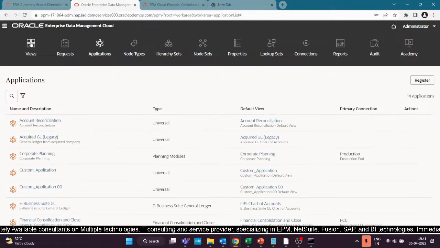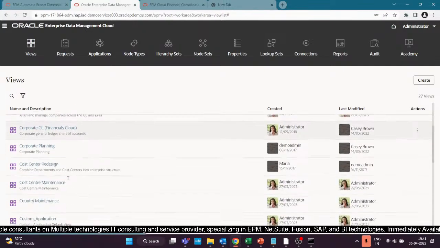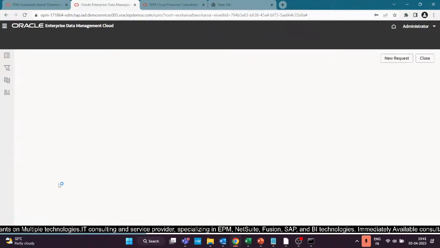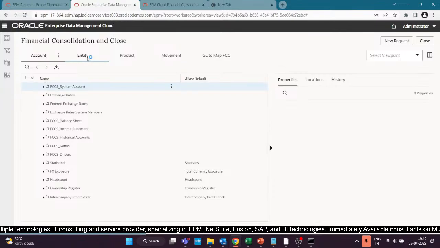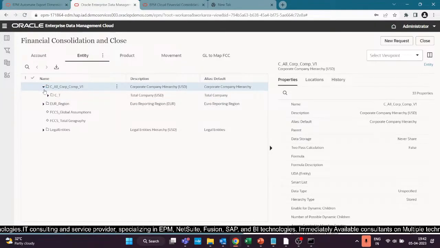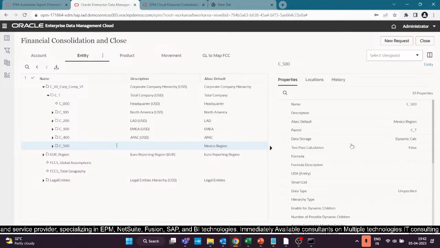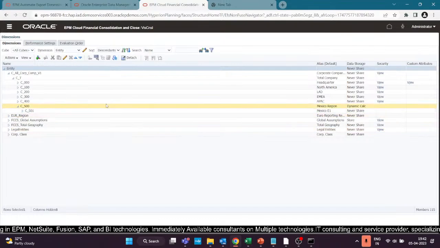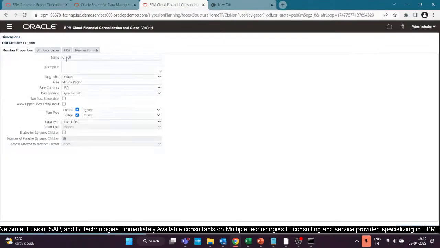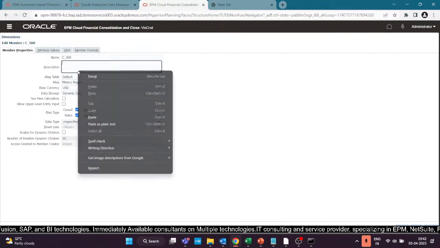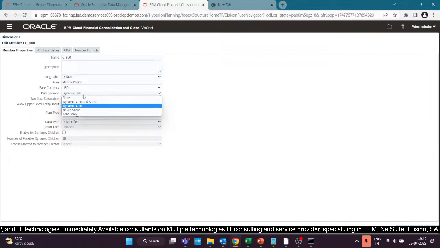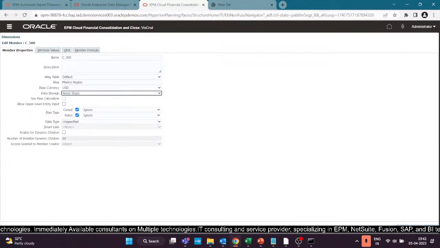Let me just go to applications, go to views, and open the particular viewpoint. So it should be never share for now, but in the EDMCS we have not defined it as never share, so that is why we're getting it as dynamic calc. And yeah, you can see in the data storage we have given it as dynamic calc. So that is why the same data storage property is now coming in the FCCS also. Nevertheless, we can just go to edit here, and for that we again don't have to export it and import it and all the things. For a single particular member, we can make certain changes.